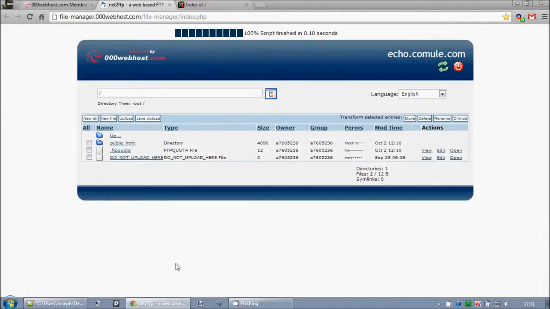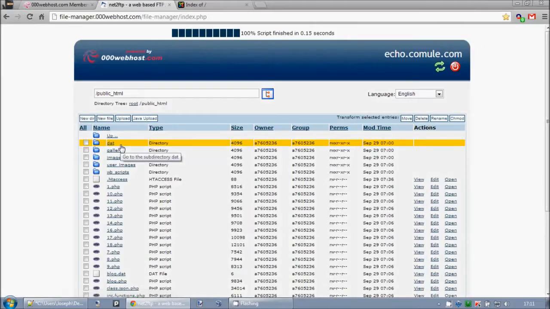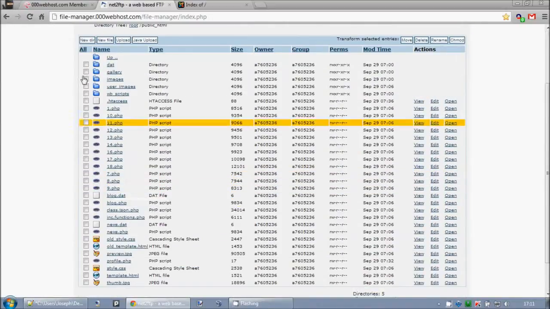You want to go to the file manager, log in if it tells you to, and open up. The important thing is you don't want to upload here. You've got to upload your files in the public_html folder. So you want to go into this, and if you've just started your account off, there will be a default.php which will have something about the terms of use, and a list of files. You want to delete that.